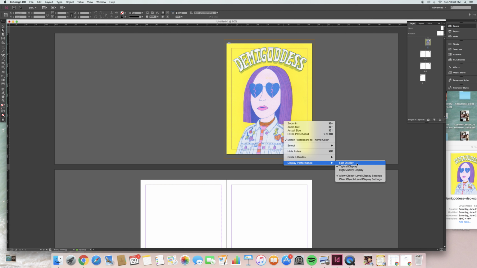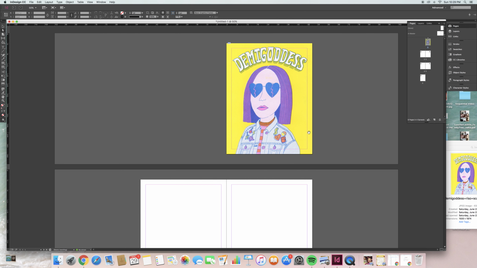That means it's showing that it looks kind of fuzzy, but that's just to save the program time so that it doesn't have to use as much energy. But if you want to see what it looks like at a high quality, then it will show you this is what it will look like when you export your file. So even though it kind of was looking like a fuzzy image, it's actually looking pretty clear.